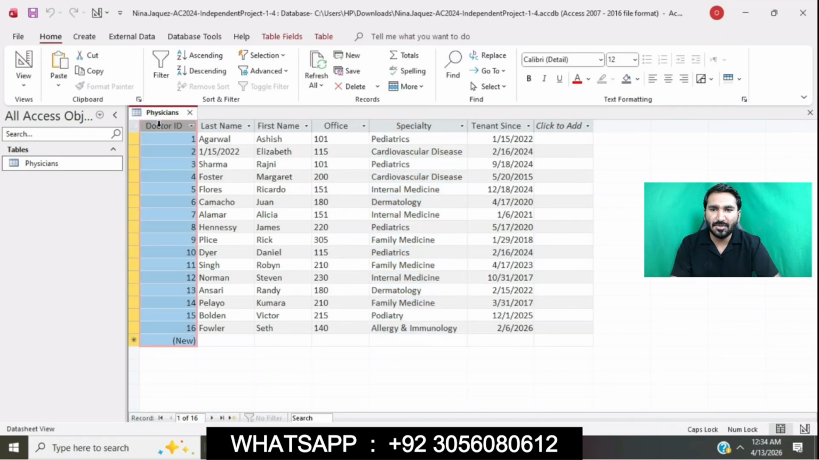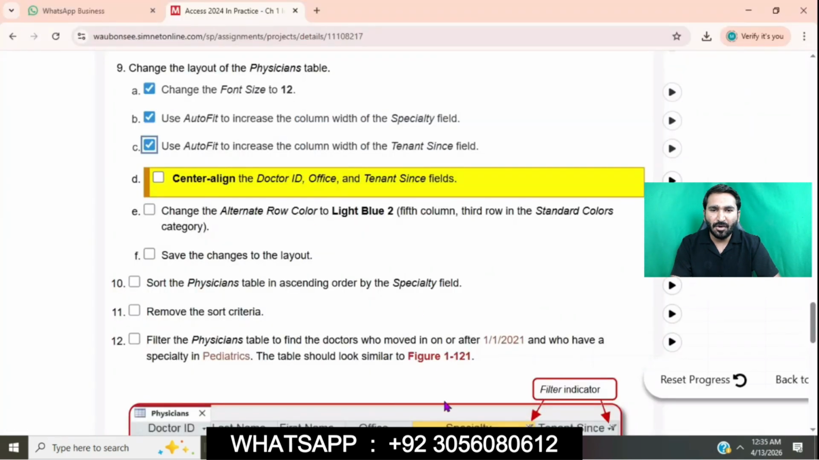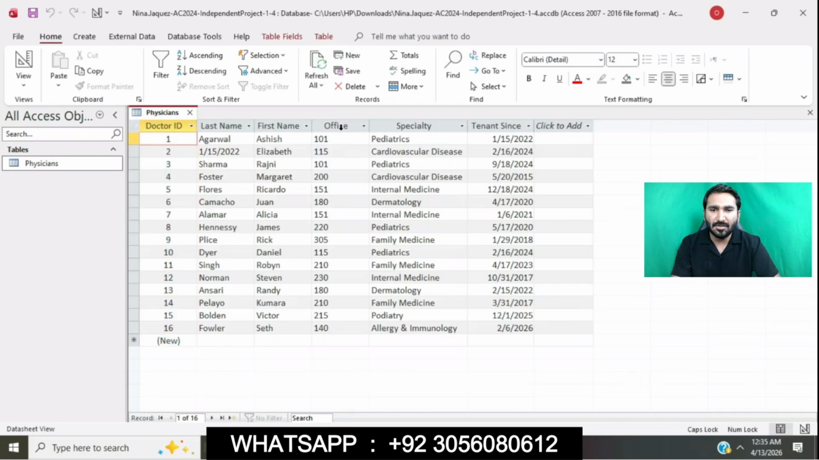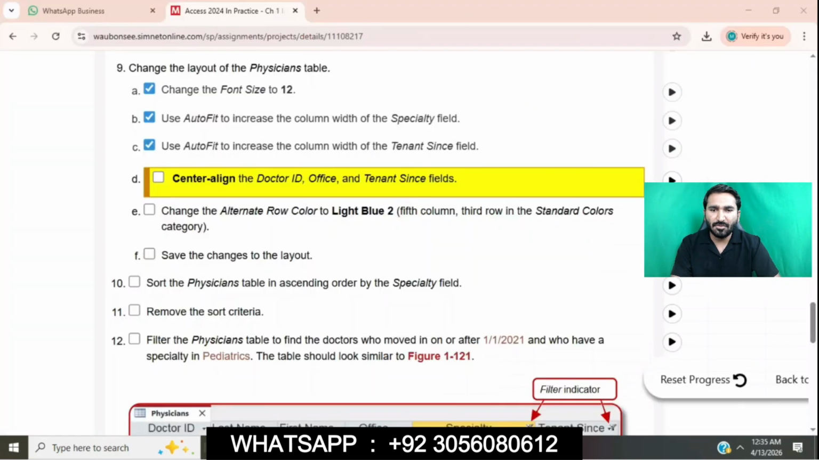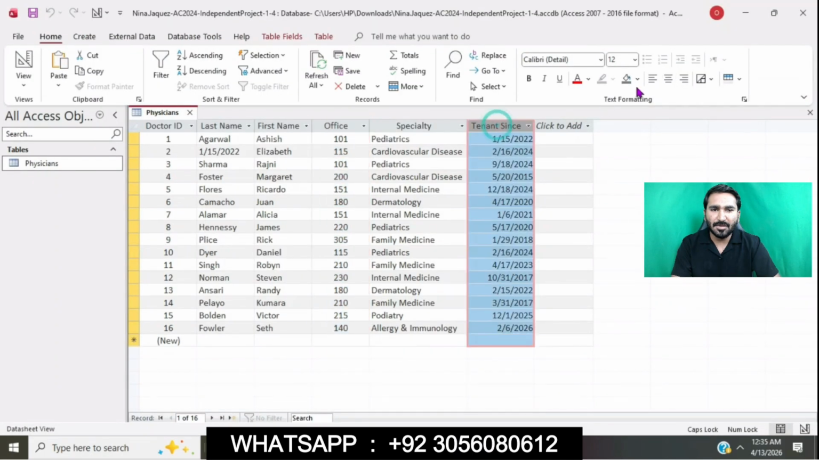So point D is that center align the Dr. ID, office, and tenure fields. We will select this Dr. ID and go to the home tab. In the text formatting group, we will apply the center alignment for Dr. ID, office, and select office column, and we will apply the center alignment. So we will select tenure field and we will select center alignment.